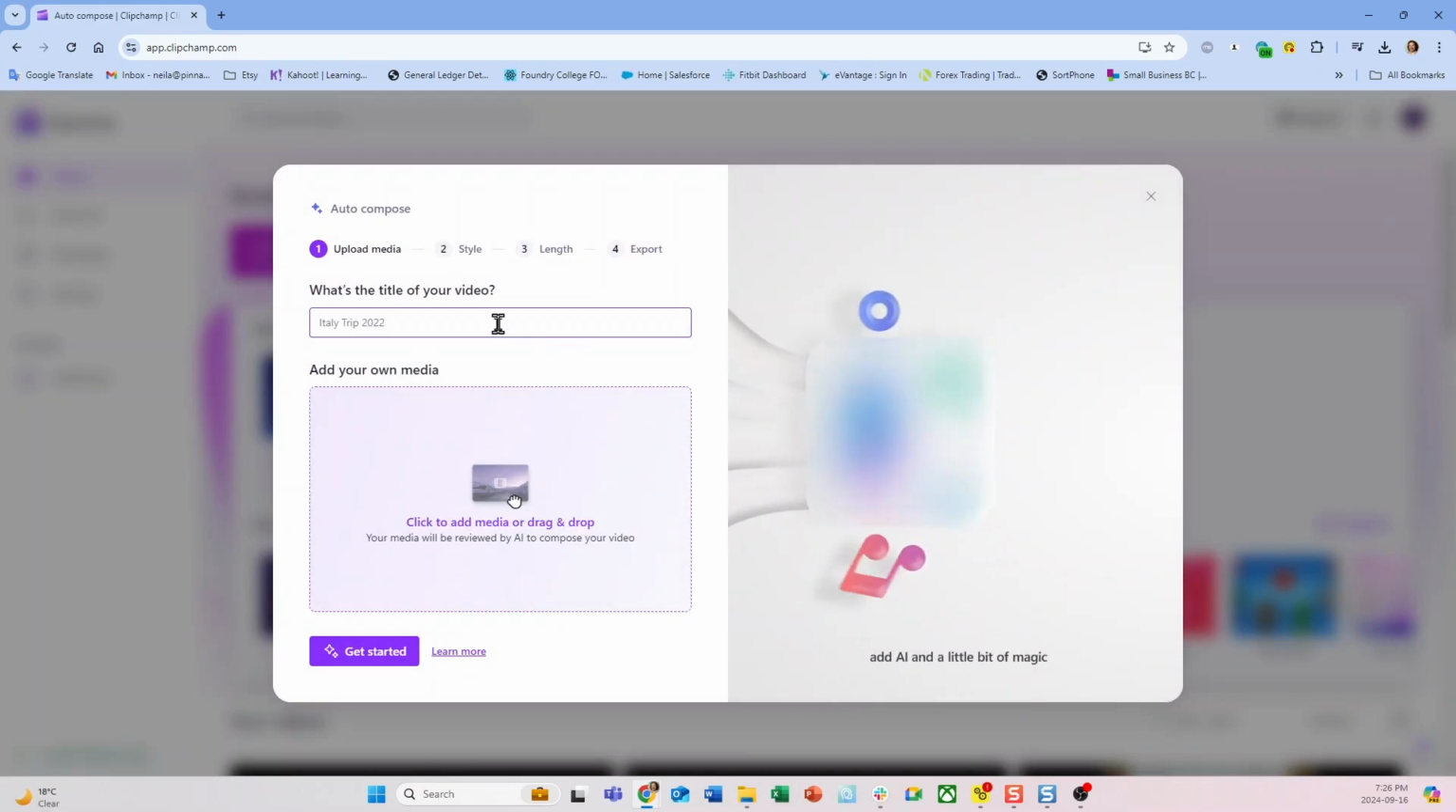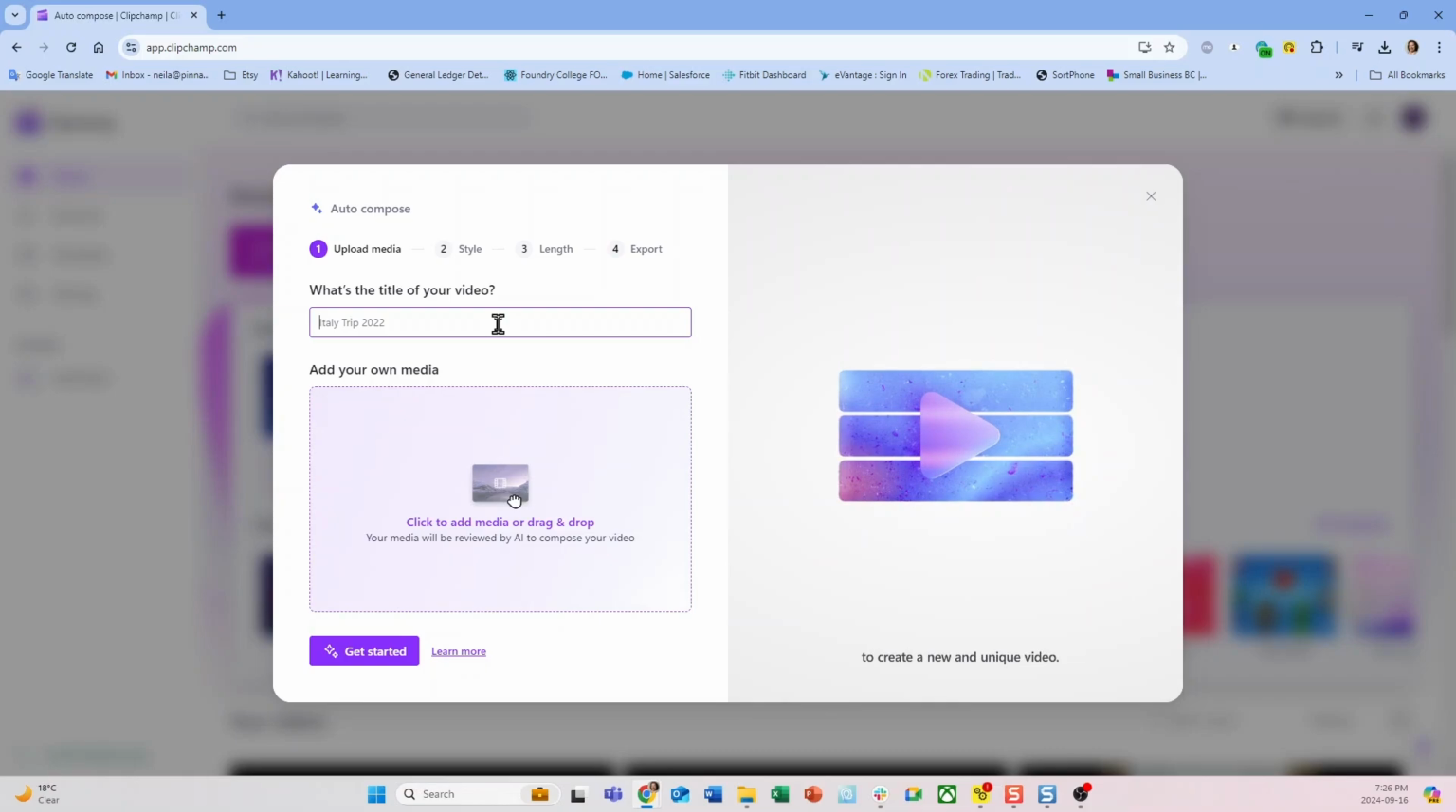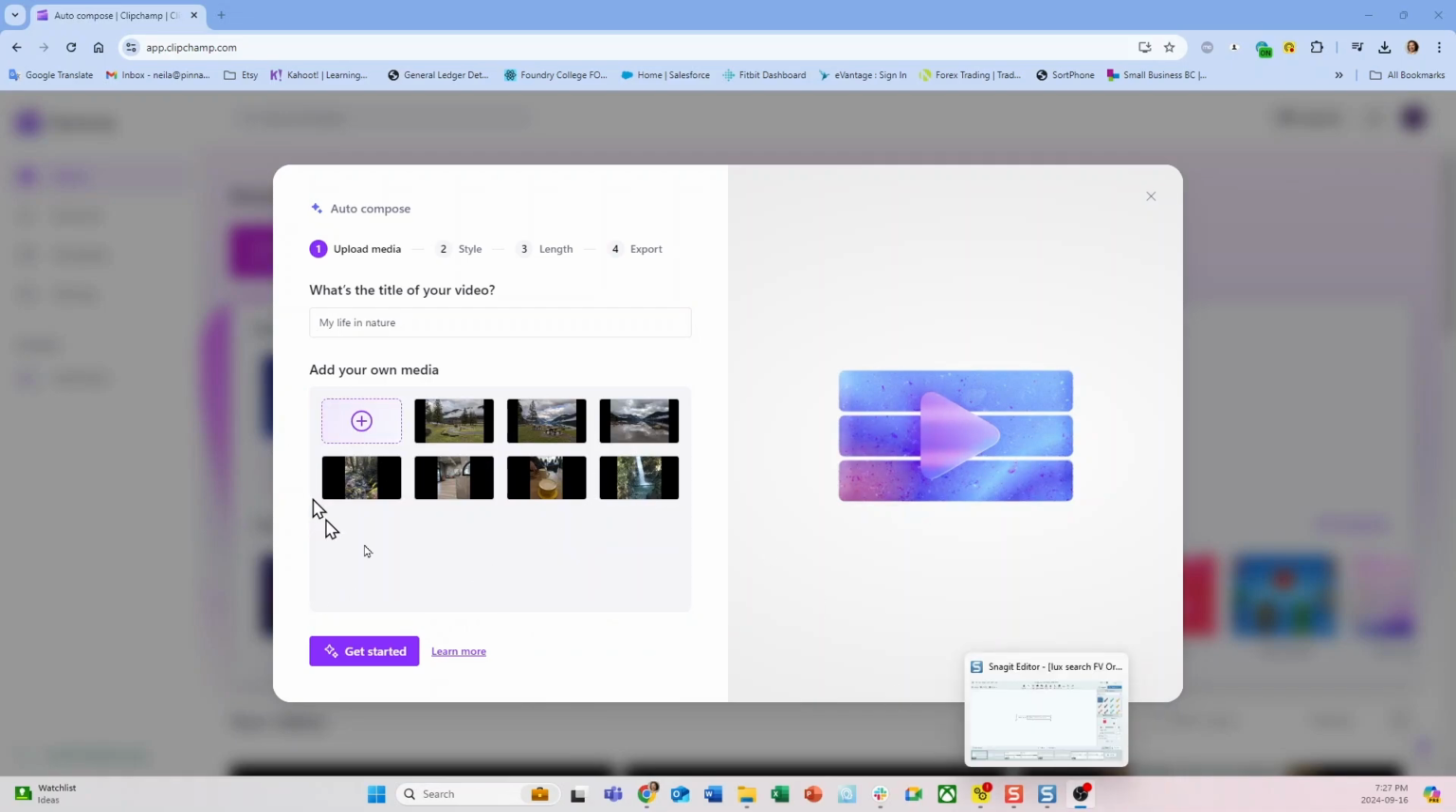The first step is I need to enter the title of my video. So I am going to enter something like My Life in Nature. And then all I need to do is add media. You just click here and you will go straight to your folder. You have to select where you kept the pictures to be able to put your pictures or video clips here. Once I enter all my pictures, as you can see here, I simply have to click on Get Started.